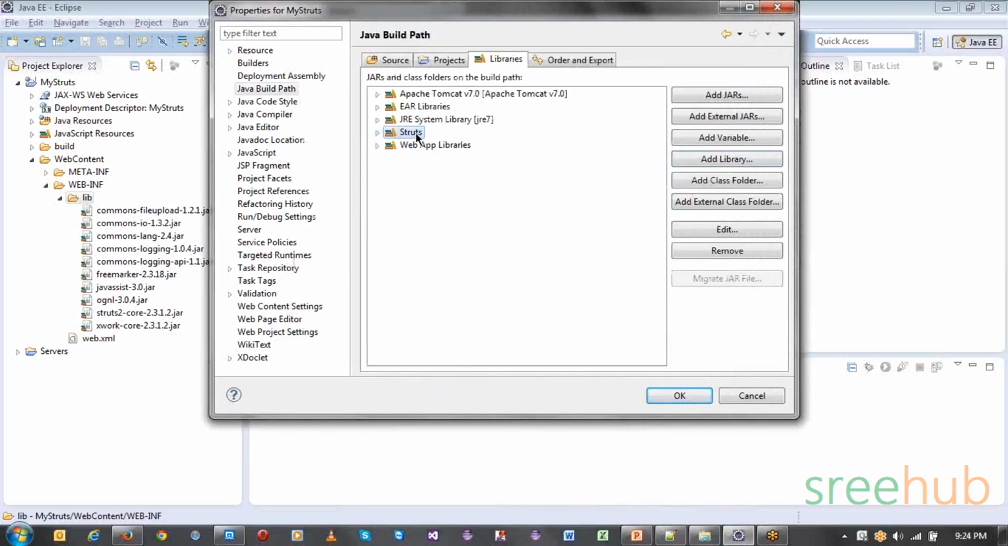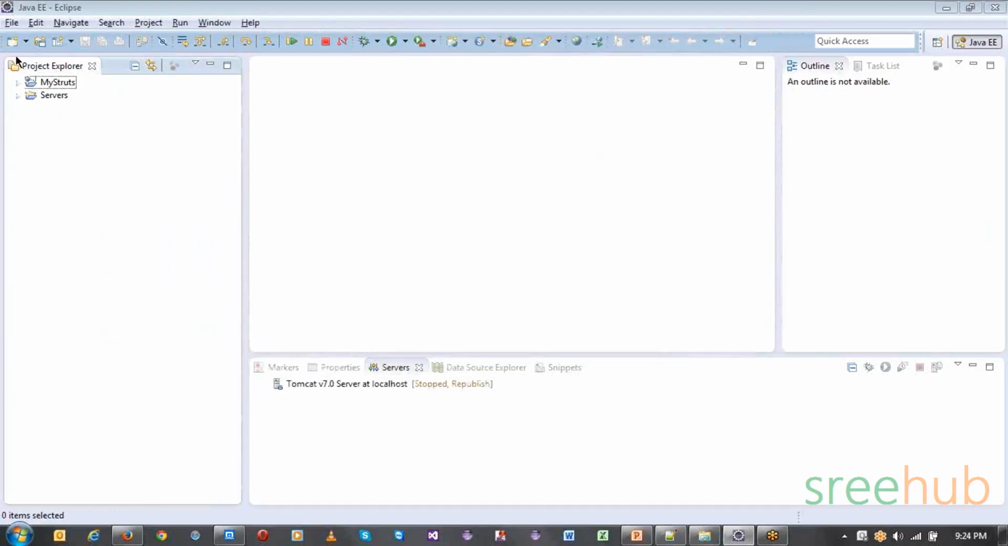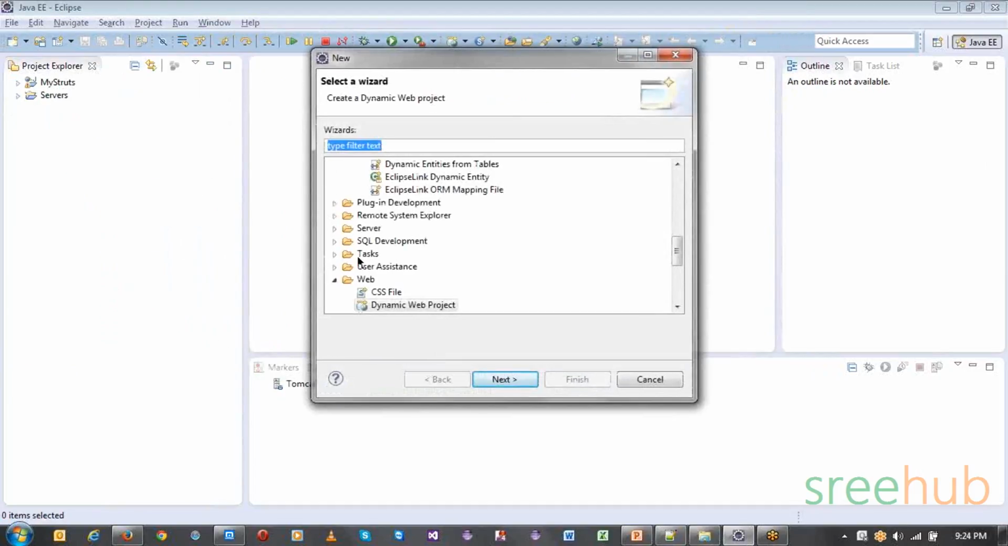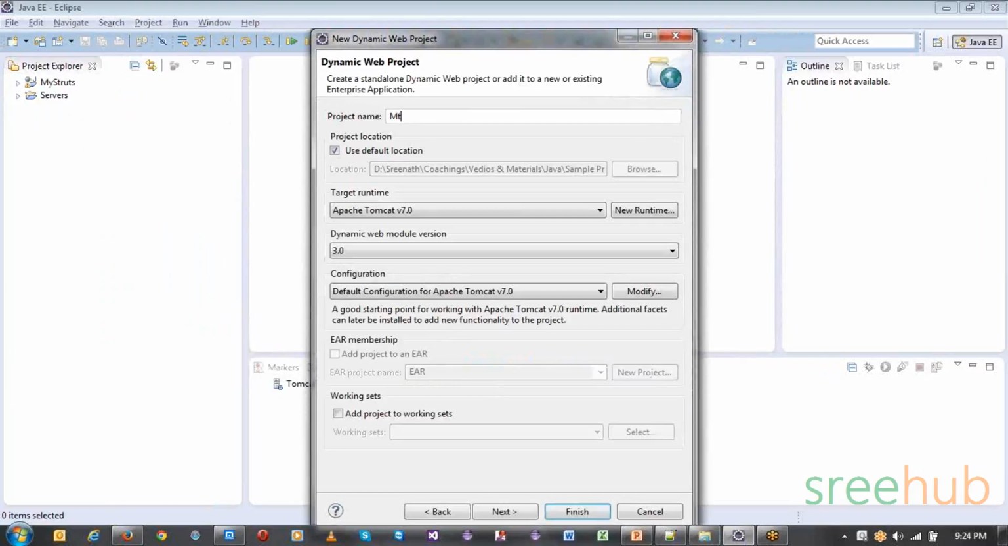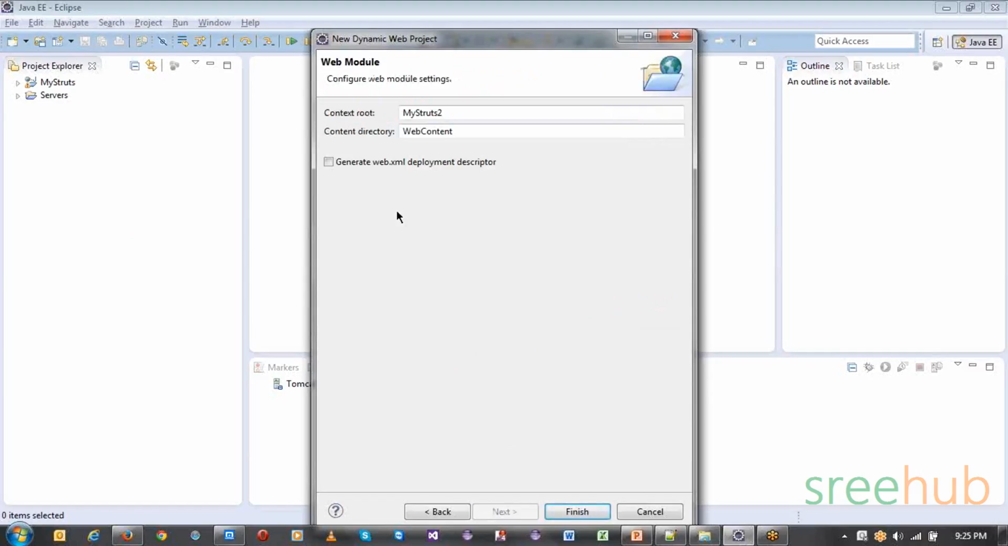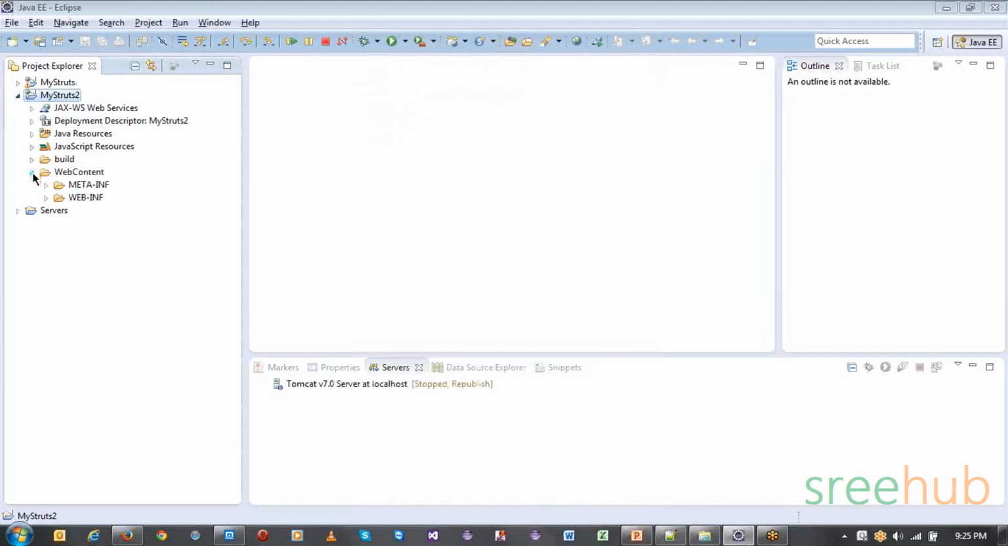Now one very important use of this way of adding libraries is if you create many projects in your application. Let's say I'm just clicking on OK here. Let's say I'm creating one more project, like a dynamic web project. Let me call it MyStruts2. Click on next, web.xml and finish. Now you can see this is a brand new dynamic web application. You can see lib is completely blank.